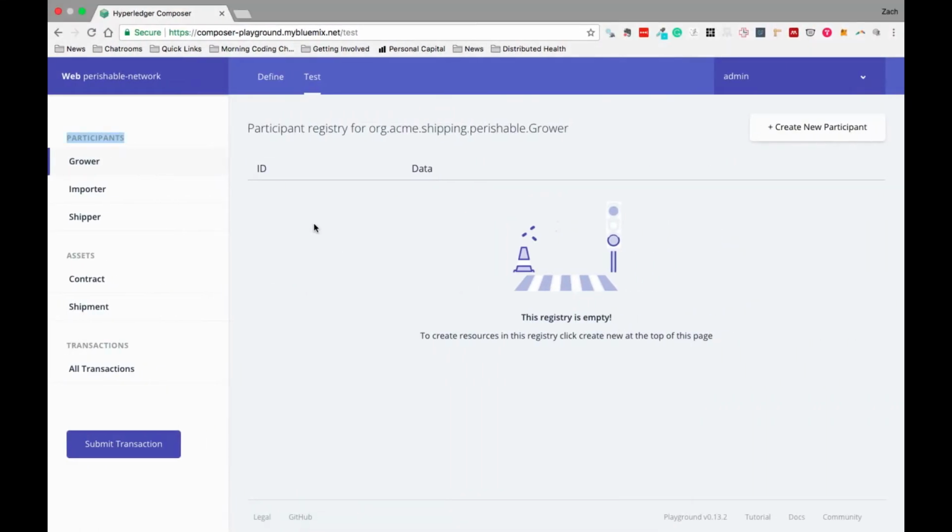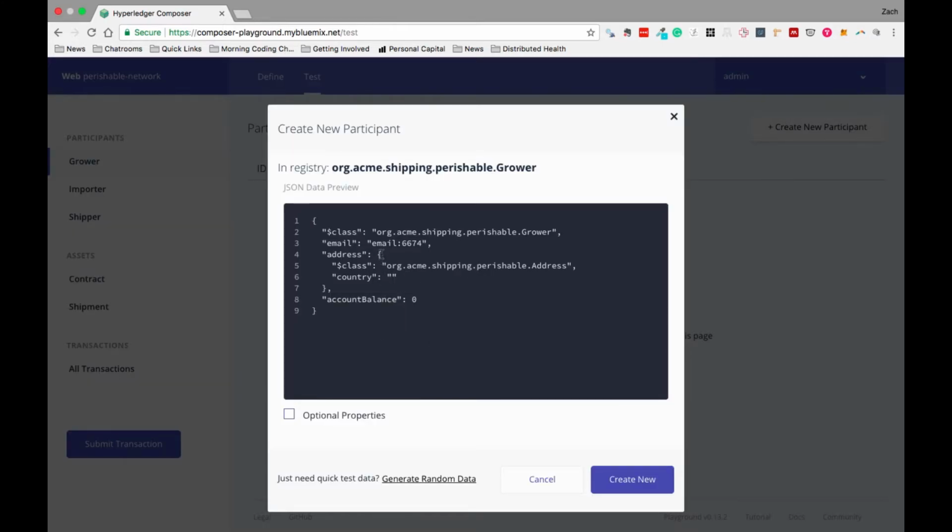So let's go over and just test this out for a second. So we want to create a new grower. So we'll say create participant. And as you can see, we have a class of our namespace, which, might I add, is a little bit different from what we have defined. But we have the namespace .grower, and then we have an email and an account balance down here.